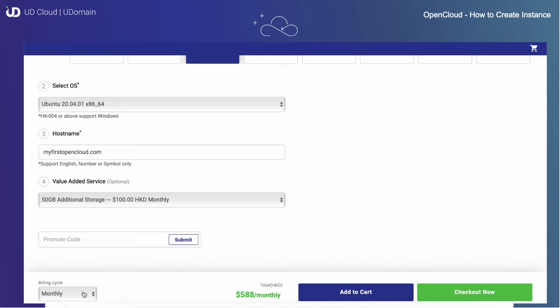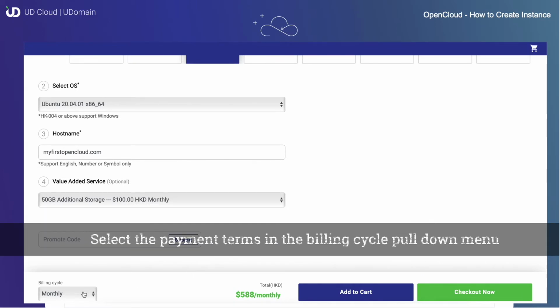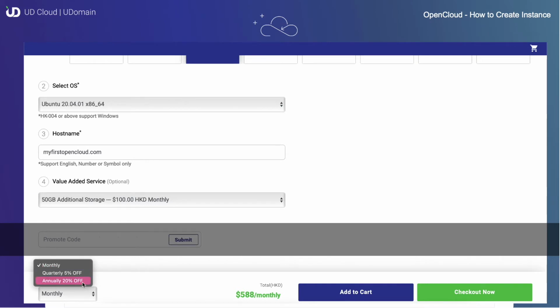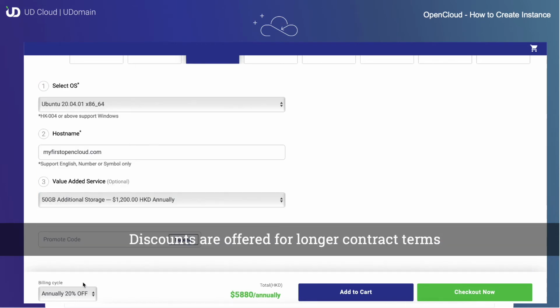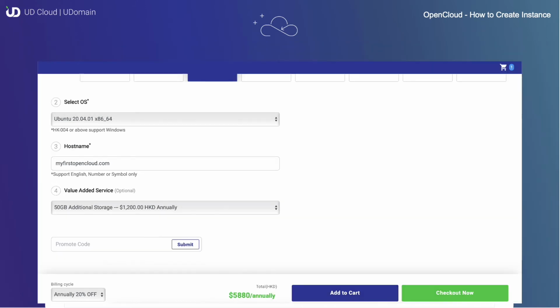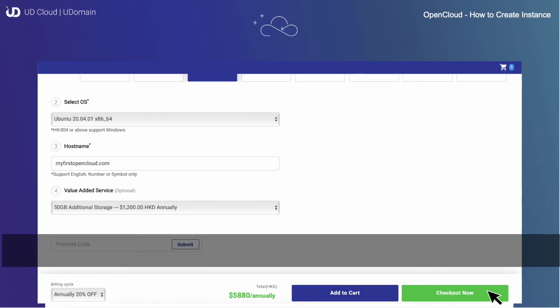The final step to check out, please select the payment terms in the billing cycle pull-down menu. You can choose monthly, quarterly, or annual payment. Discounts are offered for longer contract terms. Next, click Checkout to proceed the payment.